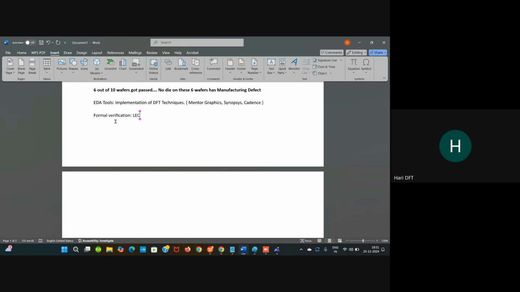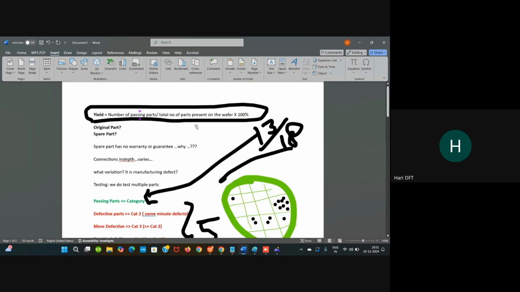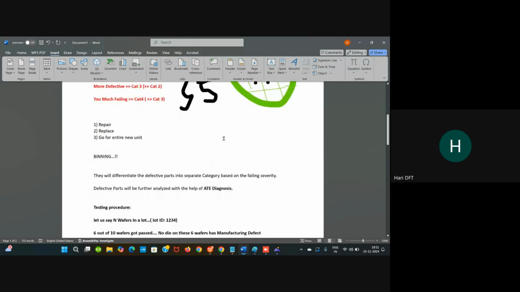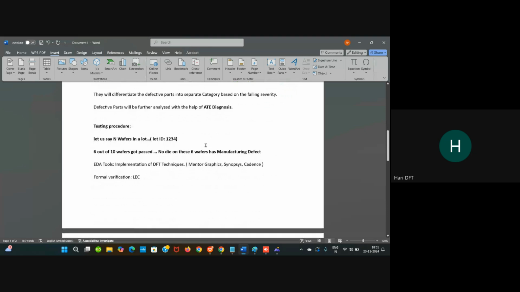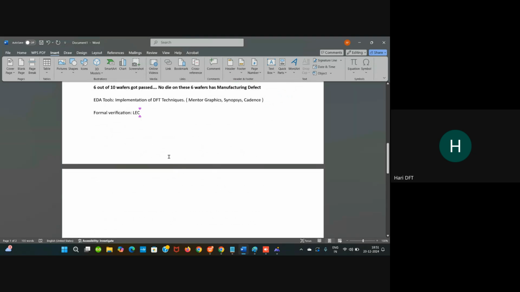So consider a silicon wafer, like what I have drawn. Sorry, I am bad at drawing, but consider a silicon wafer. It is a symmetrical structure, circular in shape, with multiple dies, n number of dies.